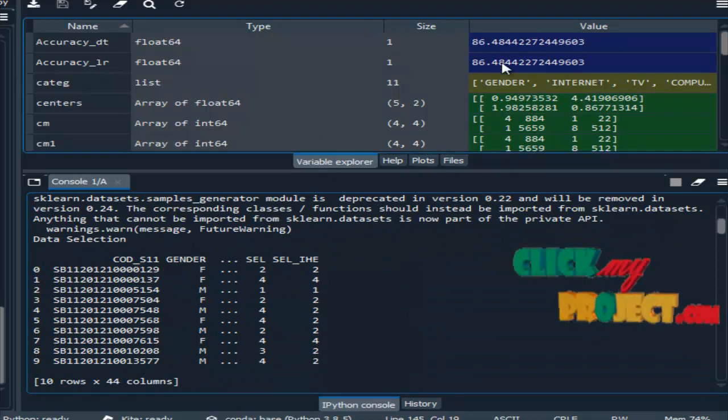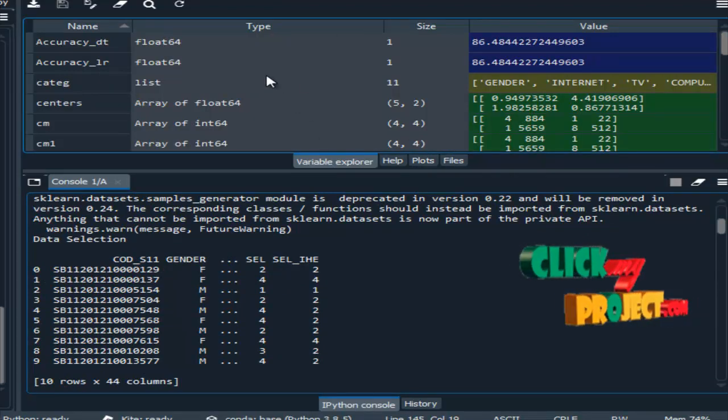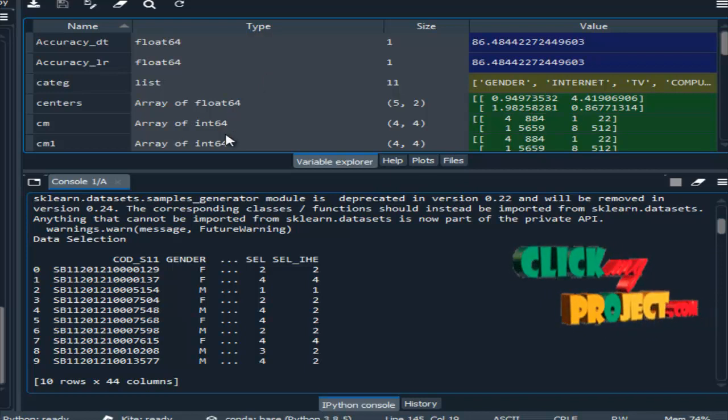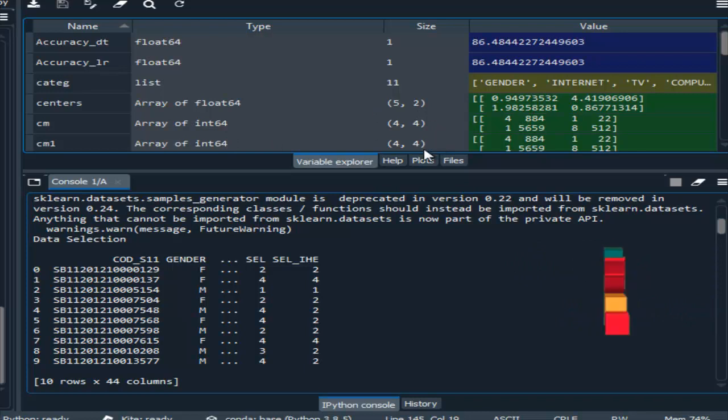Here, the variable explorer means we use some variables in our process, and those variables are stored in the variable explorer. Thank you.